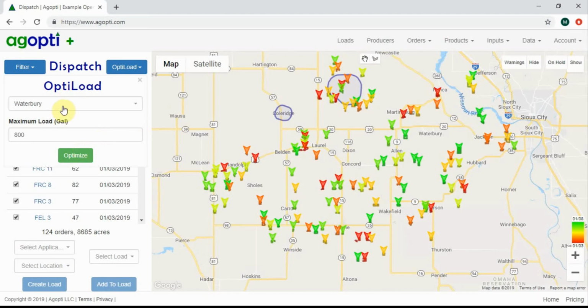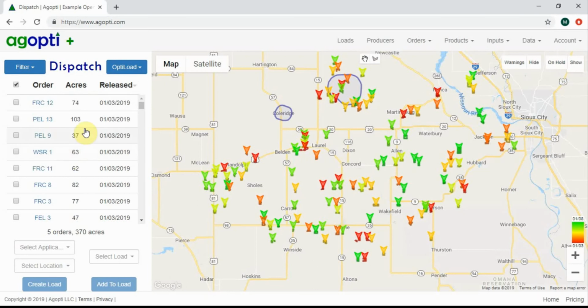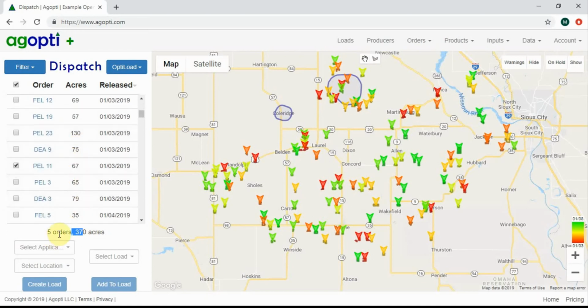So all you have to do for OptiLoad is put in where you're going to be flying out of, and your max capacity for gallons, and then once you click optimize, it will automatically find orders and group them together and suggest that as a load. So in this case, it chose 5 different orders of 370 acres, which probably end up being 740 gallons out of my total capacity of 800.